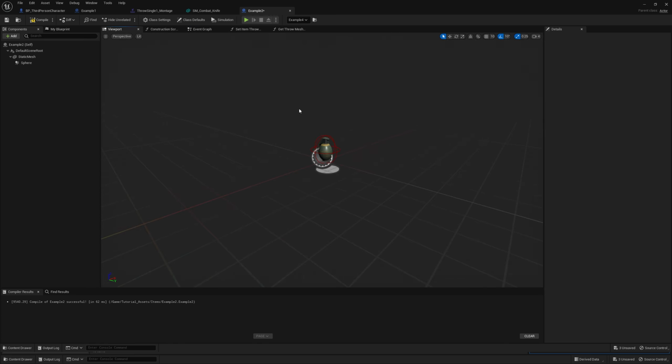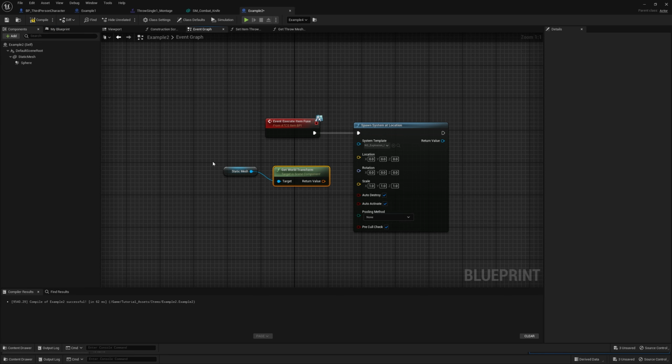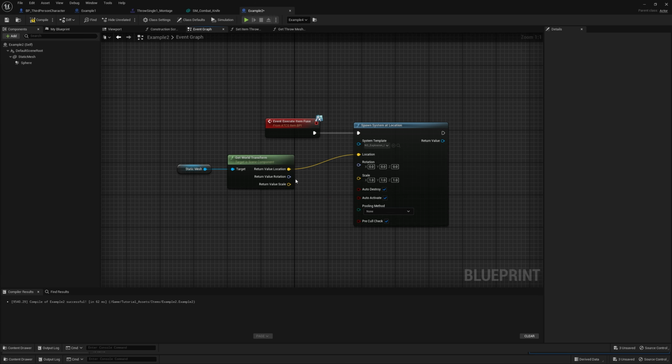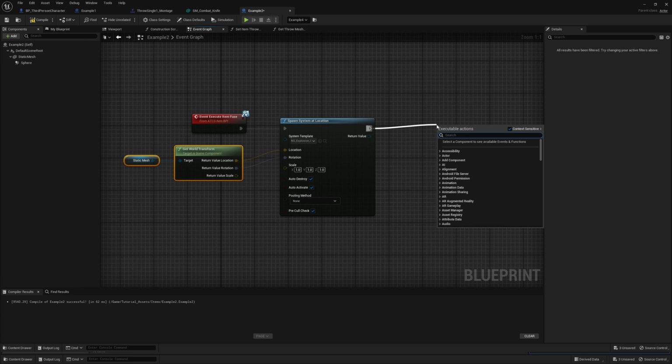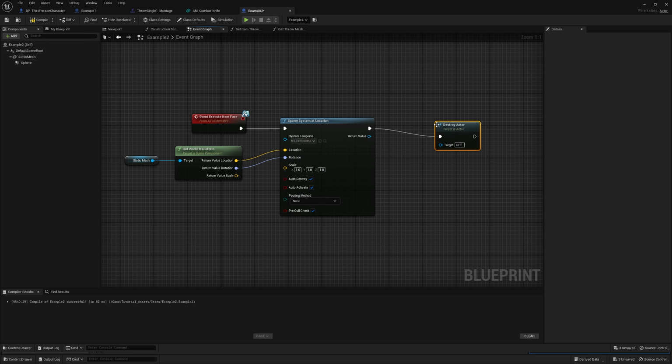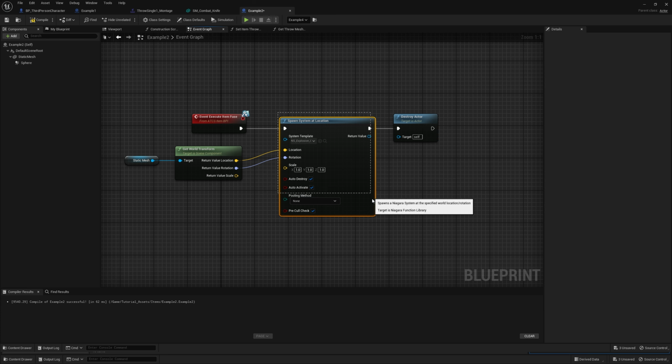So when it's simulating physics, it's going to detach from the actor itself. So in order to make sure that our emitter is spawning at the right location, I do recommend getting the world transform of the mesh item, because then we can just plug in the return value location, rotation, and then pull off of this and do a destroy actor. So this way, it'll spawn the system, but then destroy the grenade itself.